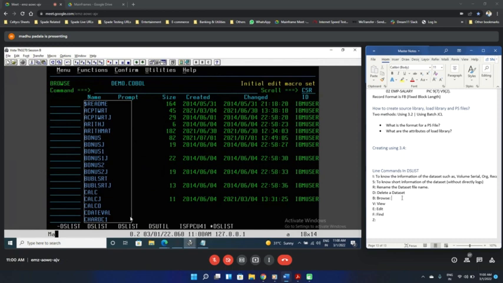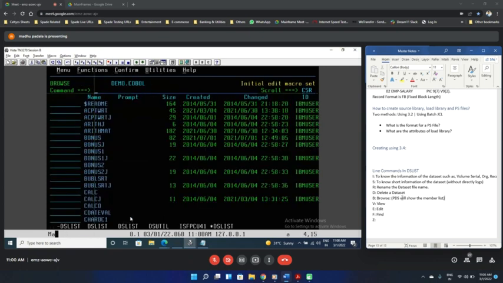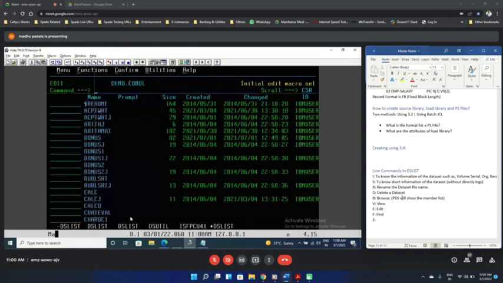It's like a folder. We can't browse a folder. We can browse the notepad of a folder, yes or no? We can browse a Word document of a folder. We cannot browse the folder. Similarly here, if you use browse, it will show you the member list. In a PDS, browse, view, edit will take you within the PDS.